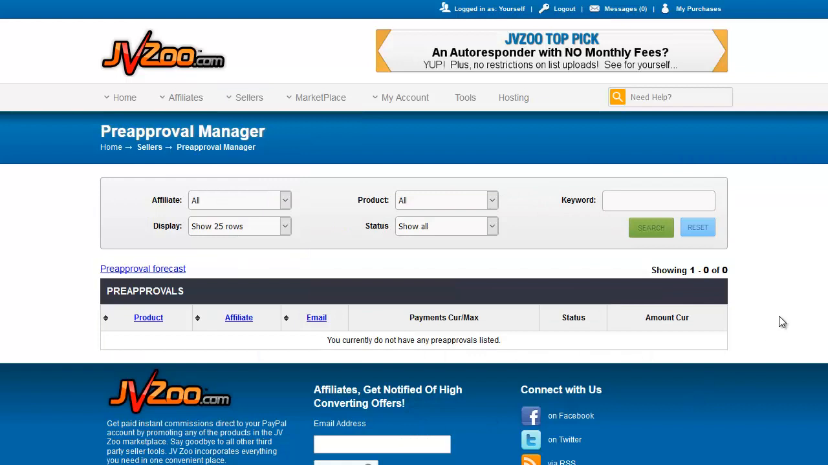Pre-approvals are recurring payment products like membership sites. You can search for your pre-approvals and also get a forecast of how much it's forecasted you will make based on your history. Again, as with other reports in JVZoo, we do have things that we can use to narrow down the search, and all of the column headings are fairly self-explanatory. This payments cur max is how many payments were currently made and what the maximum are.